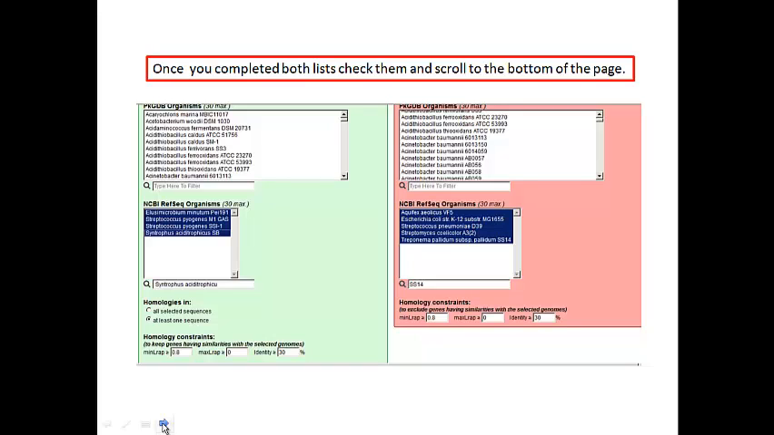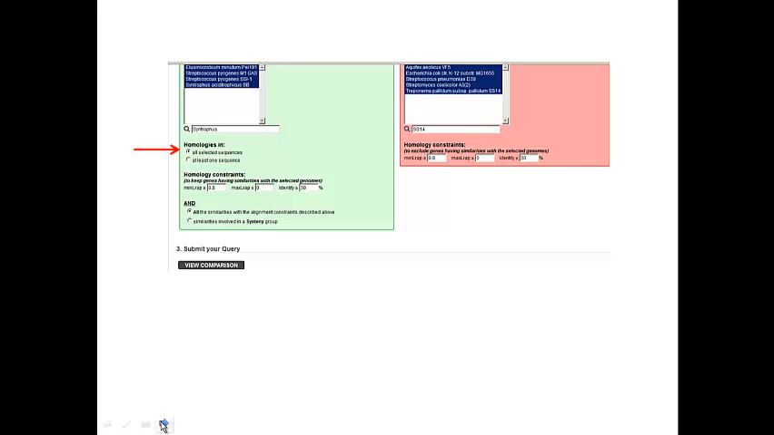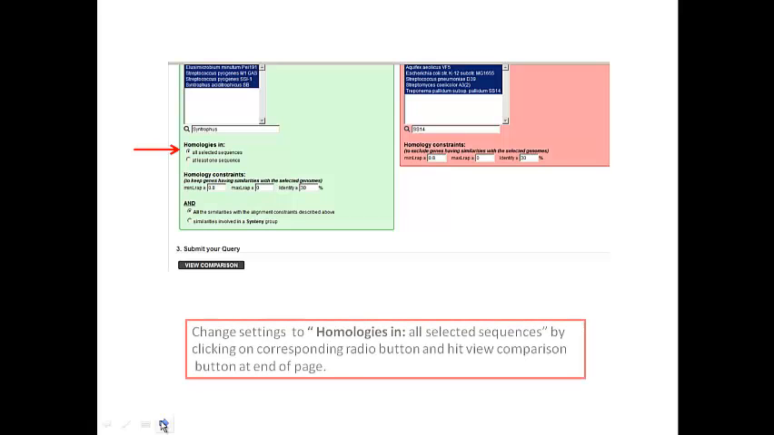Remember not to put T. maritima on this list, since you already assigned it to be the reporter gene. Once you have completed both lists, check them and scroll to the bottom of the page. Change the settings to homologies in all selected sequences by clicking on the corresponding radio button, and then click on the View Comparison button at the end of the page.